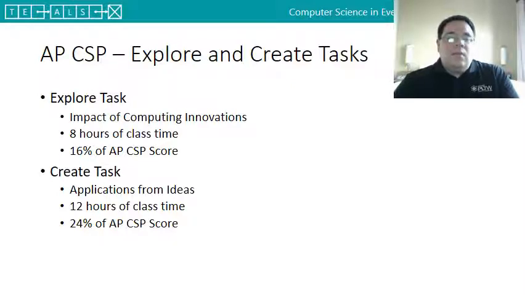not in helping students specifically do parts of their tasks, but guiding them to find appropriate information or appropriate references to help learn how to use the tools or gain the knowledge that they're going to need to complete these Explore and Create tasks.